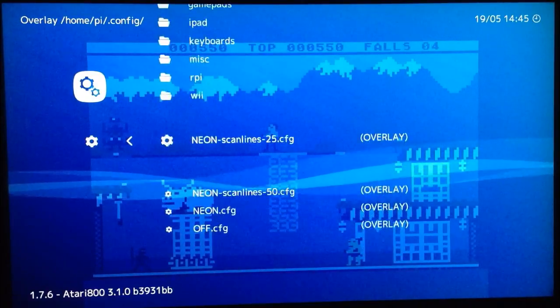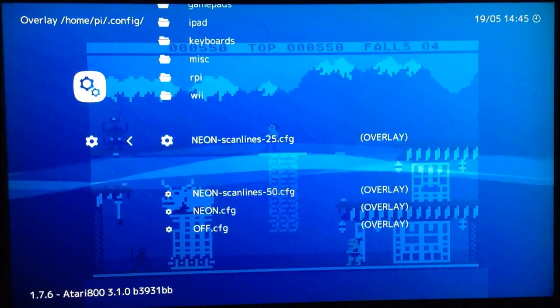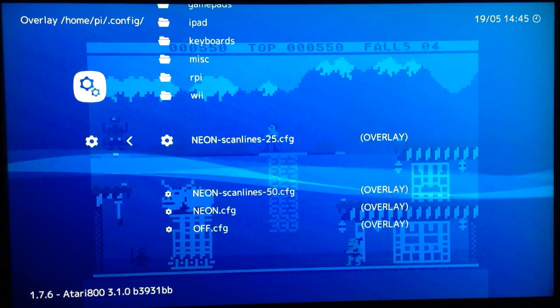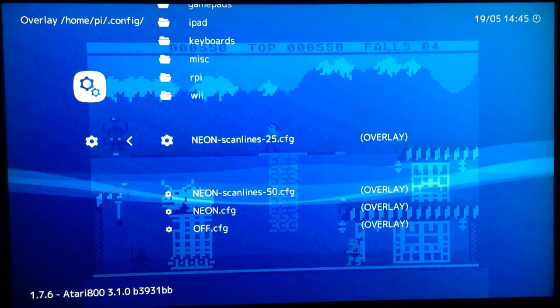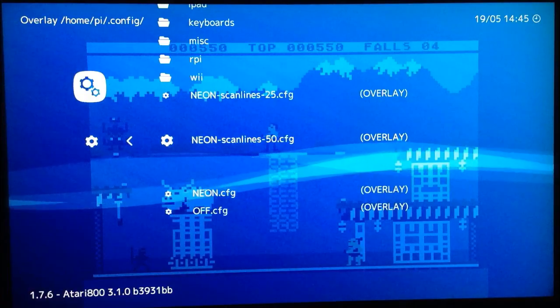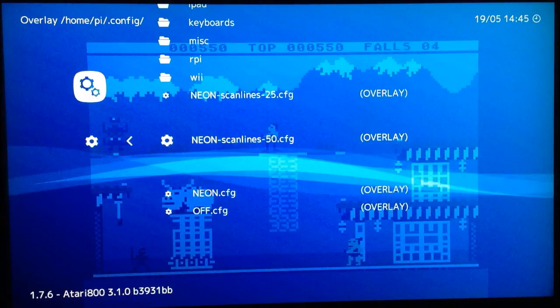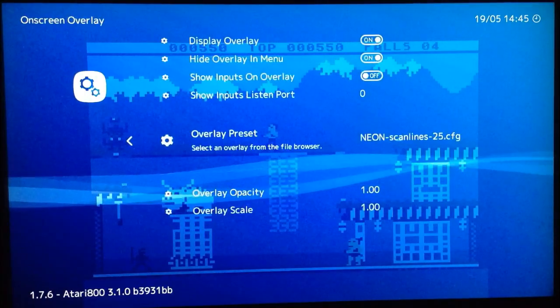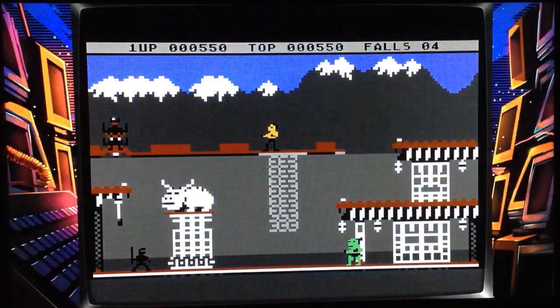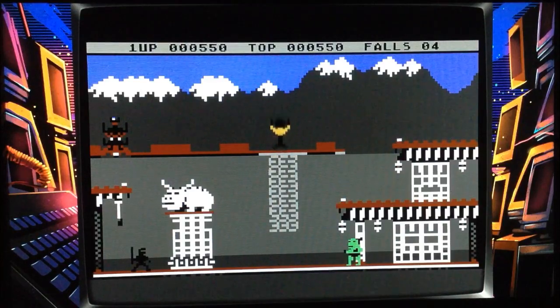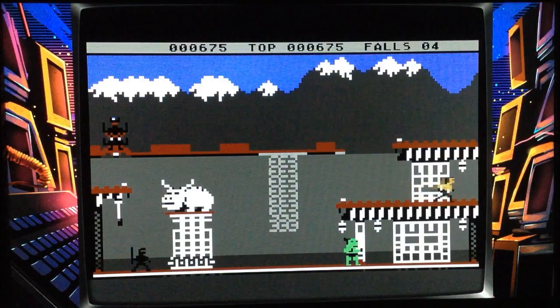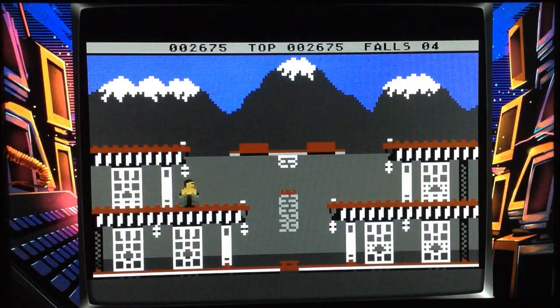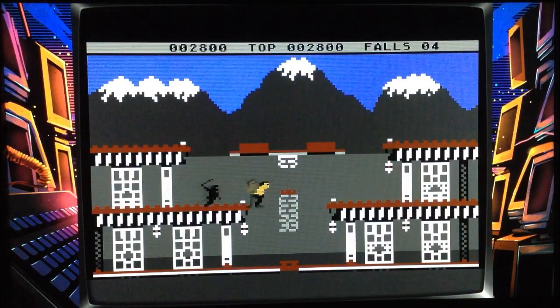the neon scan lines. You have two types. The 25 is the mild type, is very light, and this type is harder and will bring you a darker image. So we will go for the 25. So you have the scan lines. You may notice that the image is darker, and some of you don't like the scan lines, I'm sorry, the overlay.